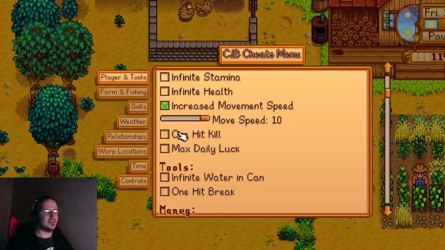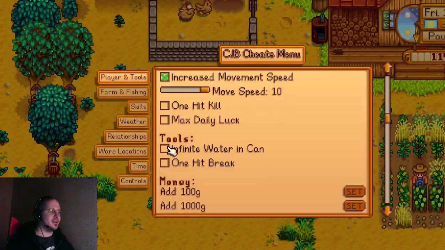One hit kill, self-explanatory, kill things in one shot. Max daily luck, max rock, you have infinite water in your can, so you don't have to refill it. A one-hit break, so you can break rocks with your pickaxe very, very easily.